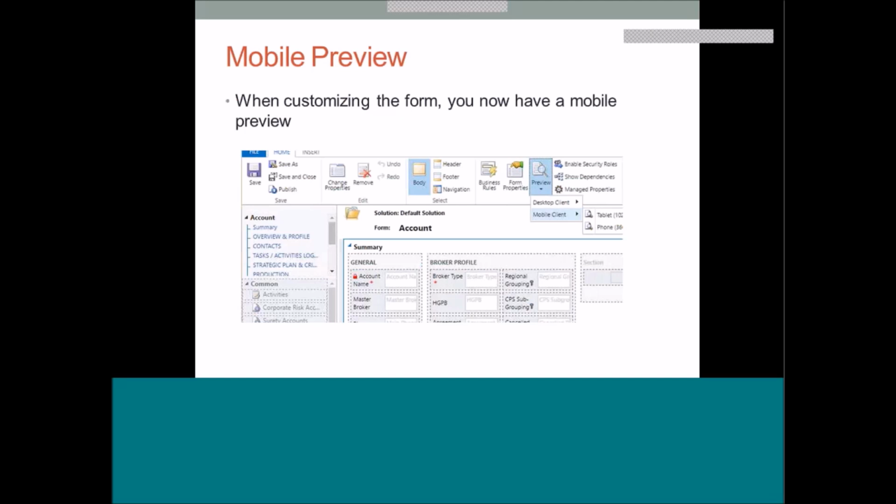The other thing is, from a customization standpoint, if you're customizing the form, there used to only be a preview for the online client. Now there's also a preview for the mobile client. So now you can see in my screenshot here, there's mobile client, and you can view the tablet or the phone form before you publish and while you're working and doing your customization.